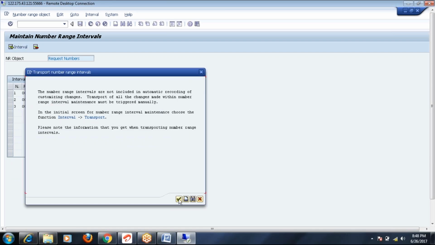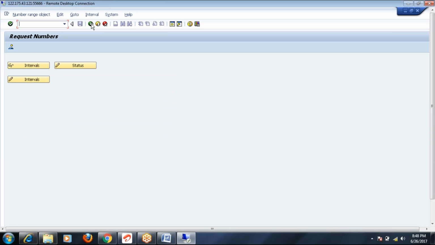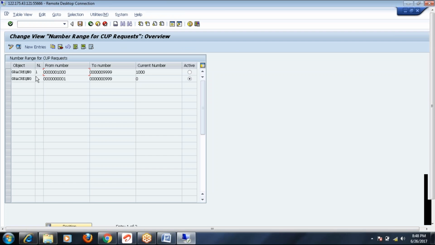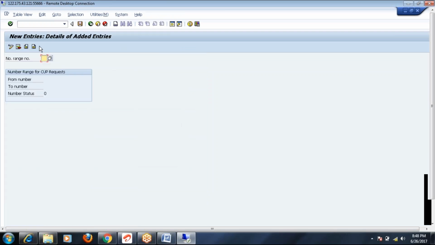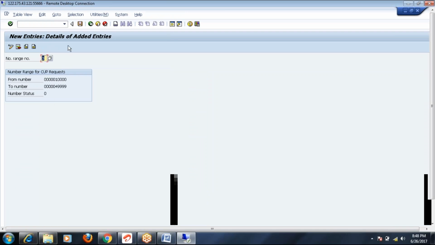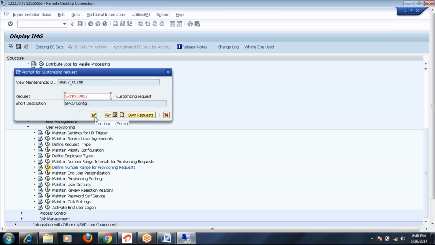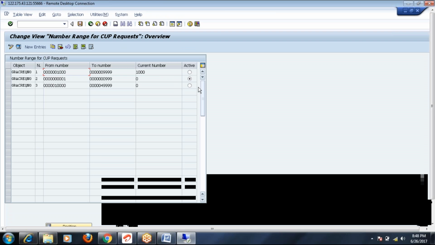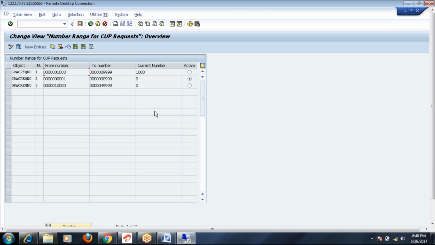Save it. Whenever you are defining an interval, after coming to the second step, you need to register it. It will not be available there. See, only two are available. So you have to click on new entries, select number 3, which one we created, press enter, and then save it here first. So the one which you created in the earlier step will be shown here now. Now choose among the 3 which one you want to use. Okay, I have selected 1 to 999. So the request number will start with 1 now.